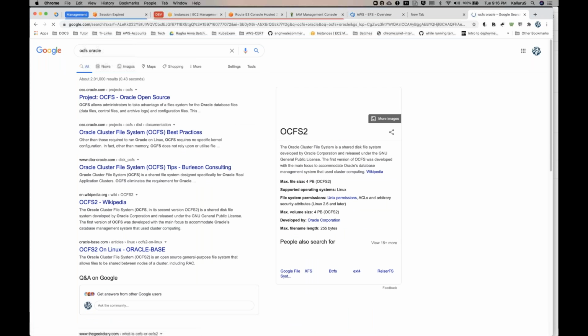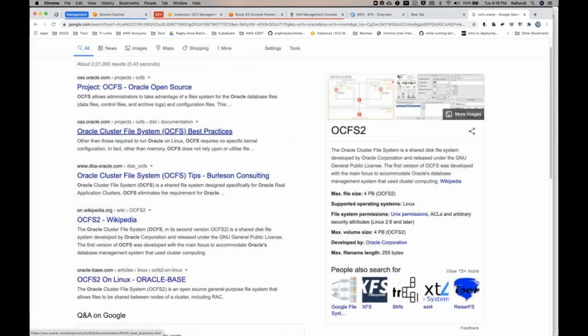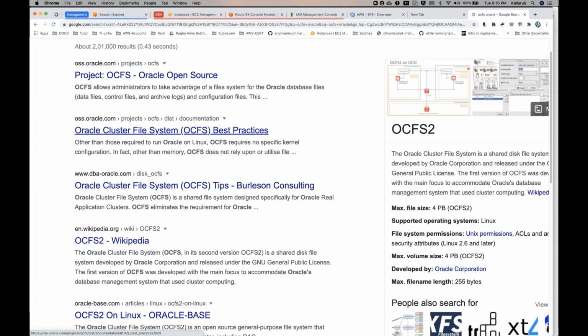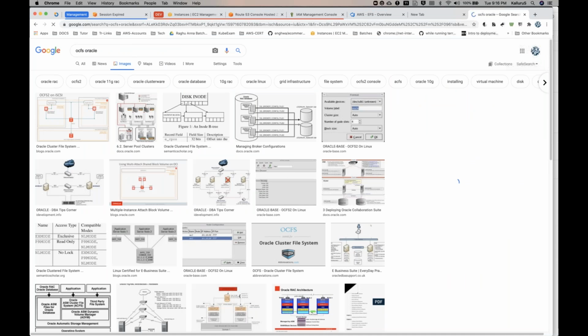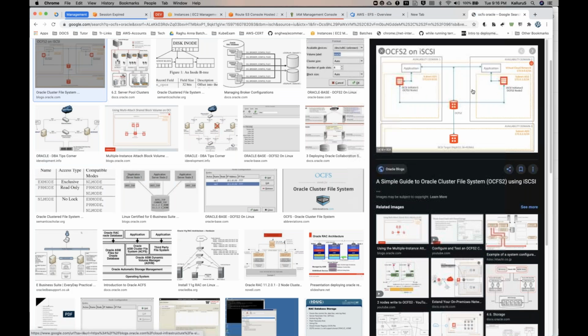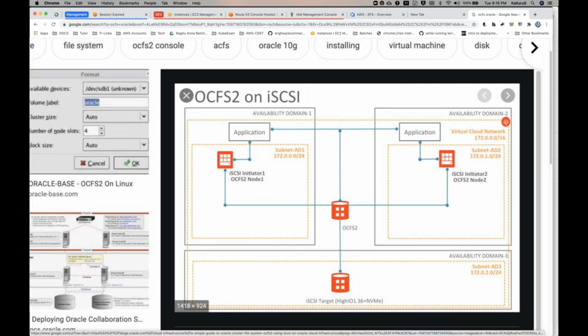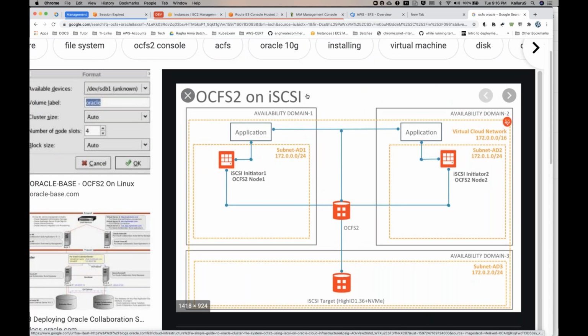So Oracle Cluster File System is one of the famous ones in that area. If you want to share a disk between multiple machines, this one is pretty widely used. OCFS2 on iSCSI is commonly used. That's where you have some iSCSI, and you're sharing that particular disk to multiple devices or multiple servers. Okay, so this is what you're going to do.